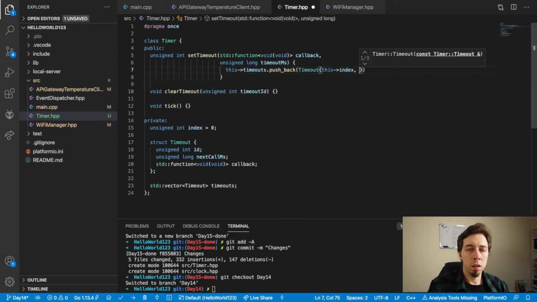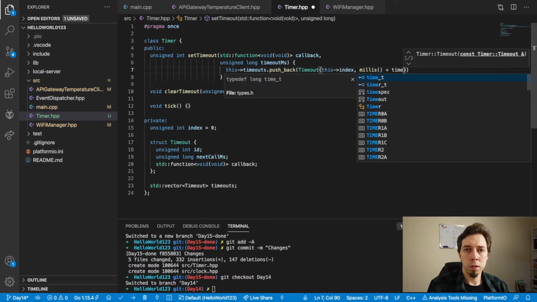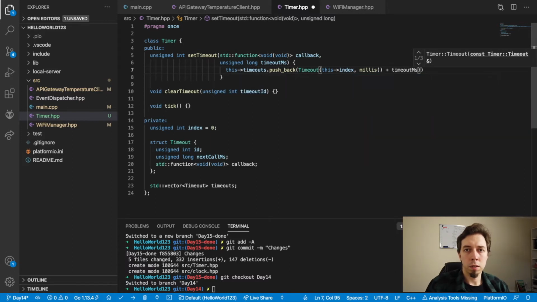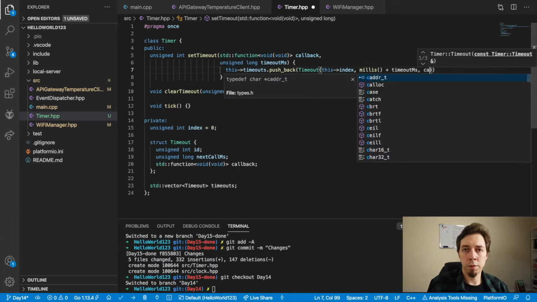and then after this, the next thing that is needed is essentially the timeout plus the milliseconds, because that's going to be like at the beginning, like we've done at the beginning, right? You probably remember the usage of millis, right? Plus timeout ms. So the usage of millis to set the time in the future, right? The third one is the callback, right?